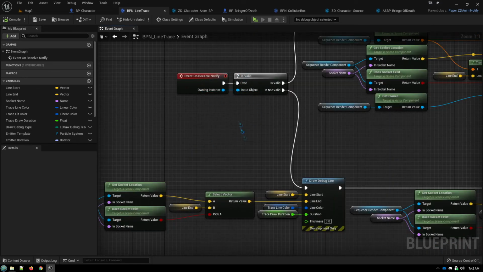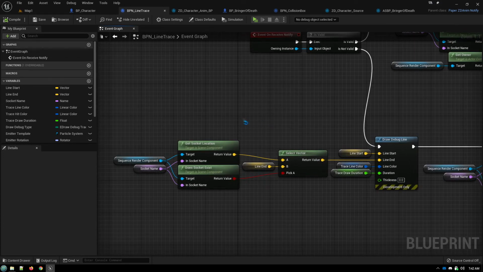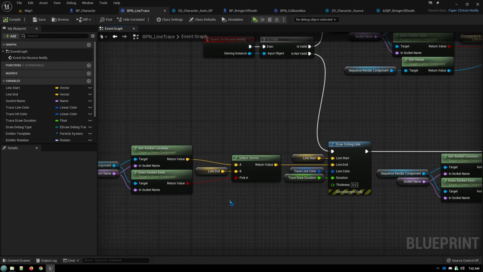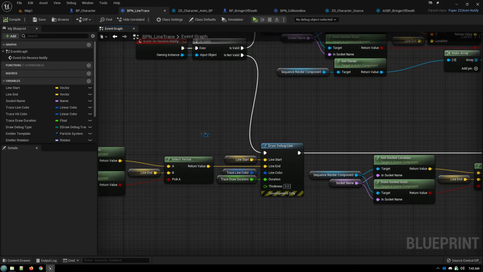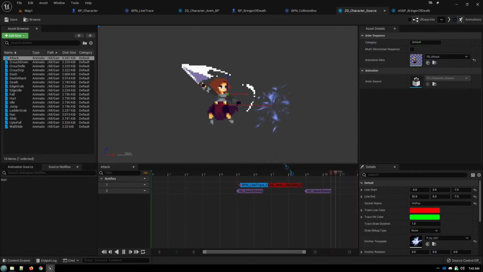Again, when the reference isn't valid, that means we're in the preview window. So we're going to check whether or not we've got a socket and get that socket's location if we do. If we don't have a socket, then we'll simply use the line end coordinates that are entered in the variables. And then we're going to do a draw line, again, using variables that are accessible from the animation source. All these variables here, that's how they get there.